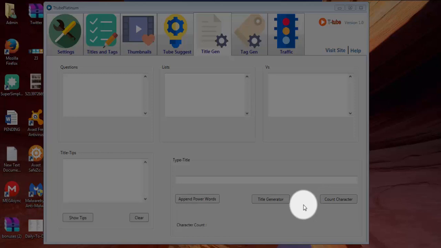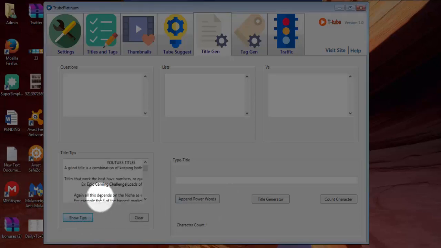Now, before I explain the title generator feature of the module, I wanted to briefly talk about how a good optimized title for YouTube works. For that, I'm just going to click this button called Show Tips, which, when you click, will show some tips for writing good YouTube titles.